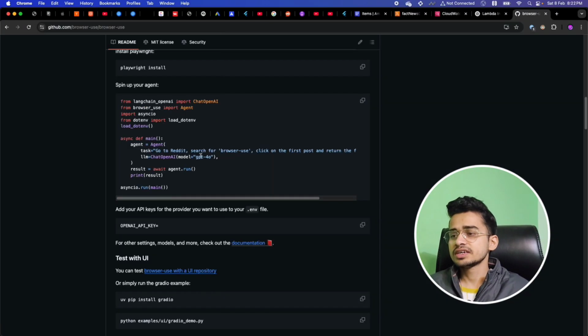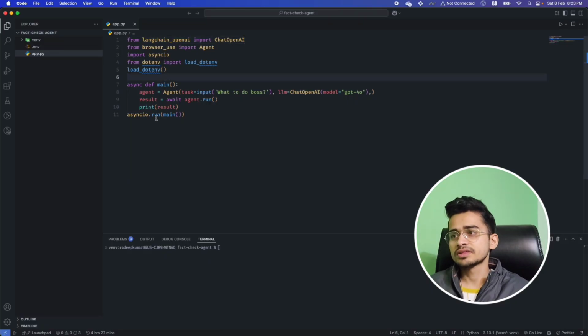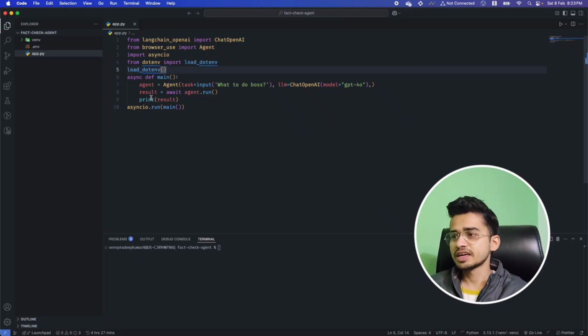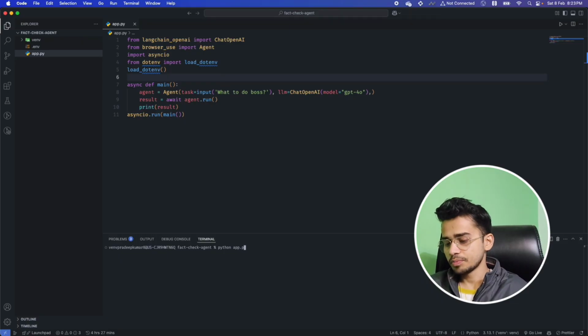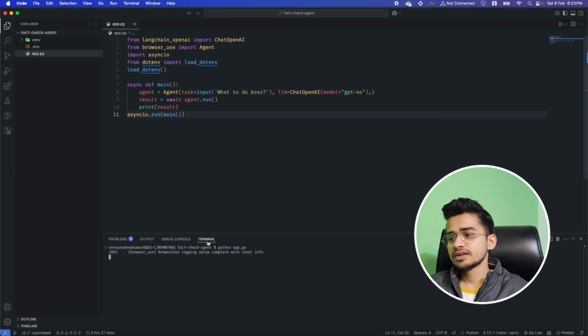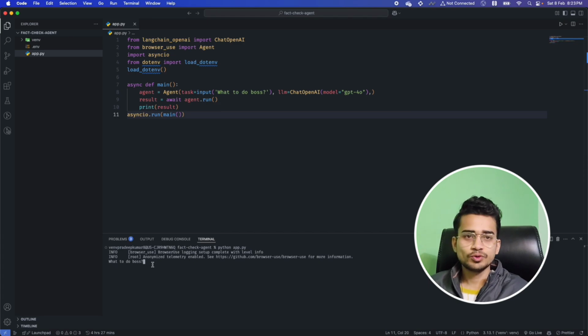This is the basic example. I have done some modifications here. If you see here, it is just 10 lines of code. If I remove the extra spacing here, it is literally 10 lines of code only. So let's run it. Python app.py, or whatever file name you have created on the left side, and hit enter. You will be prompted what to do, boss.